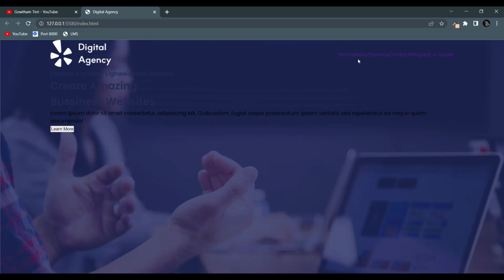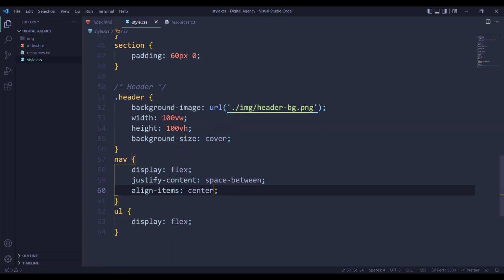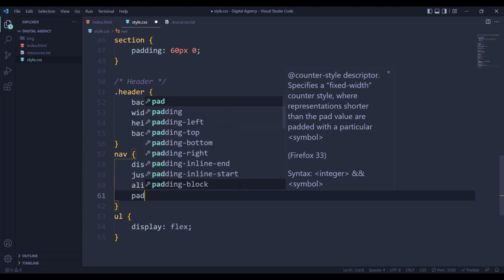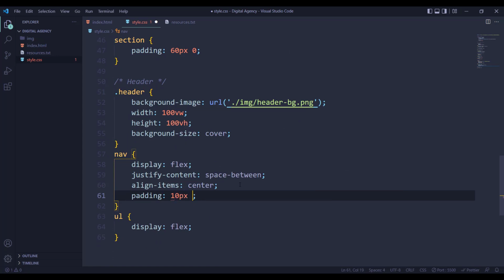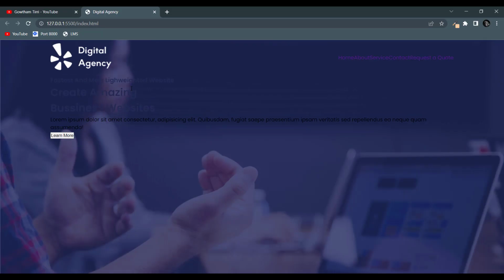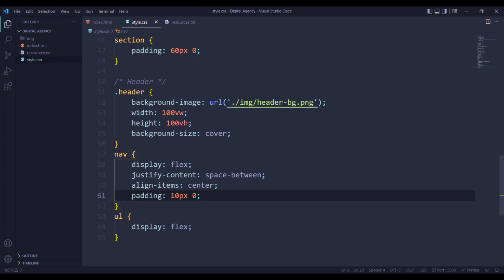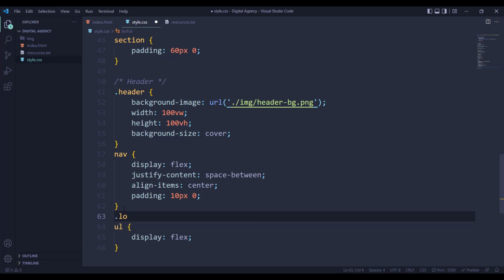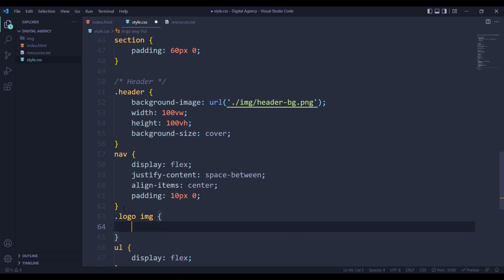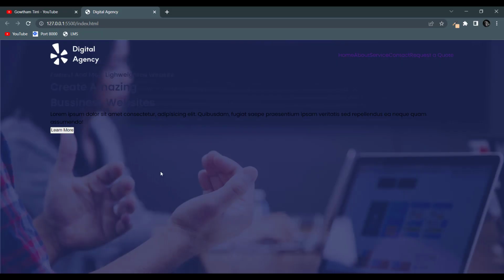You can see this logo and the nav links are in center, and I will make a padding of 10 pixel top and bottom, and left and right 0. Now you can see, and I want to decrease the size of the logo. So inside our logo, for the image, I will make width to 200 pixel. You can see this beautiful logo here.